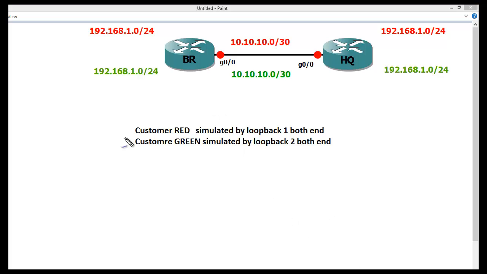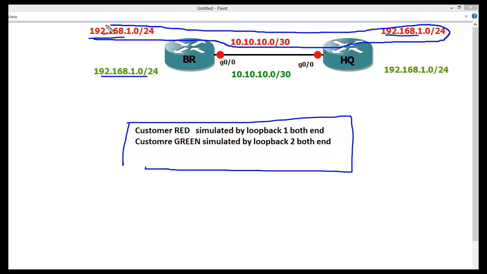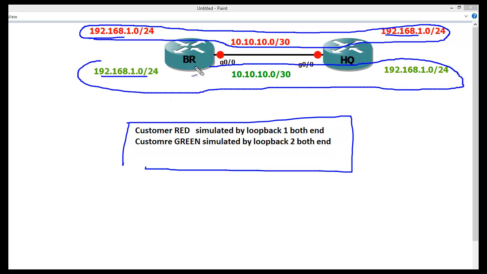In this scenario I have two customers: one is known as red, you can see right there, and the second one is green. As we know, VRF-Lite creates separate routing instances, so you can assign the same or overlapping IP addresses to your customers. Similarly, I am going to use it that way.